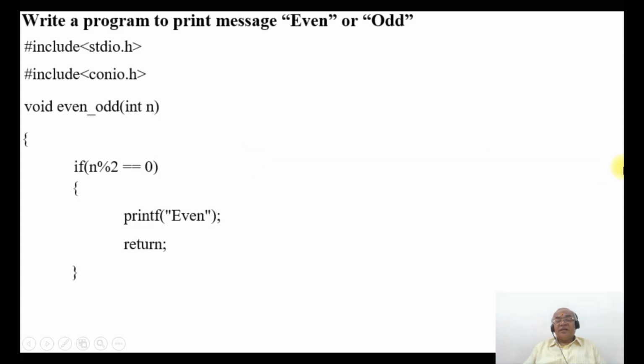Suppose I say 4 divided by 2, so when you are dividing that, what is going to be the remainder? 2 into 2 becomes 4. 4 minus 4 is equal to 0. Therefore, since the condition is satisfied here, n mod 2 is equal to 0. Since it is equal to 0, it comes to this and prints even. Then it will go to return the value to the main program.